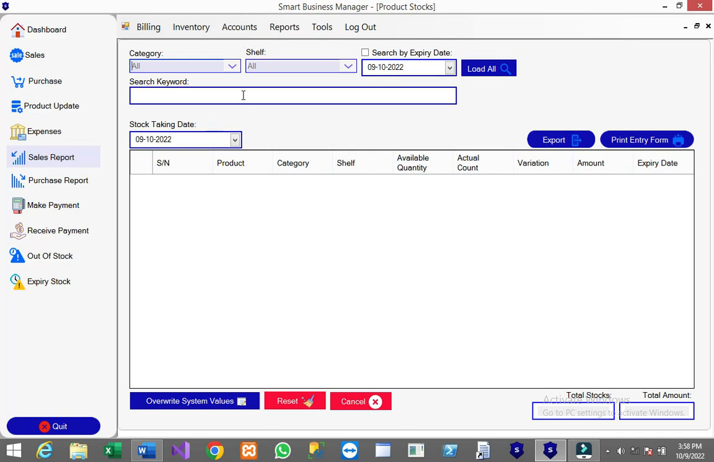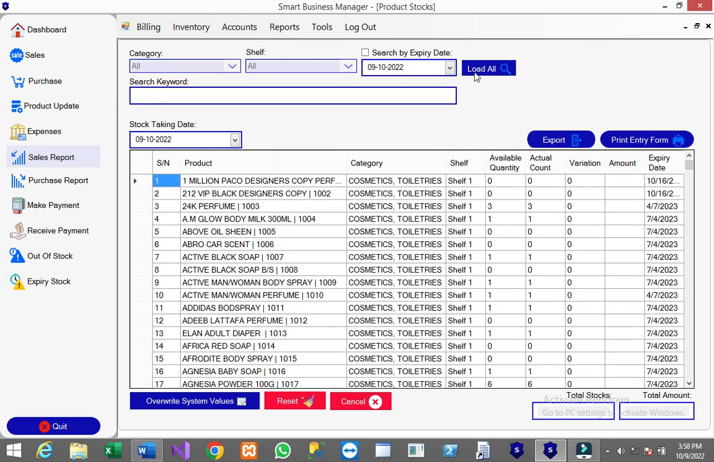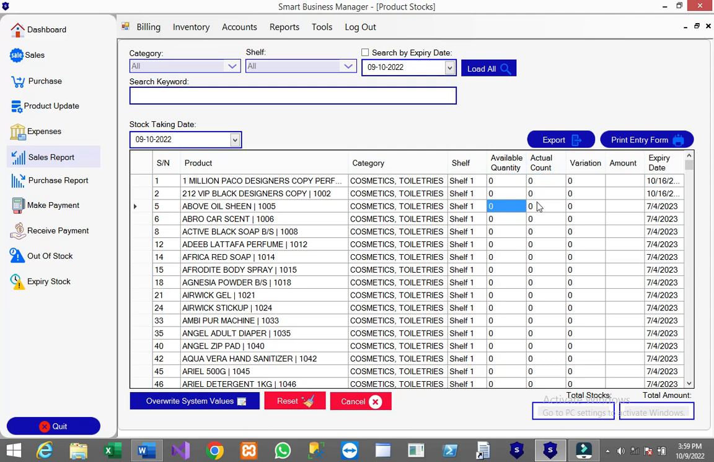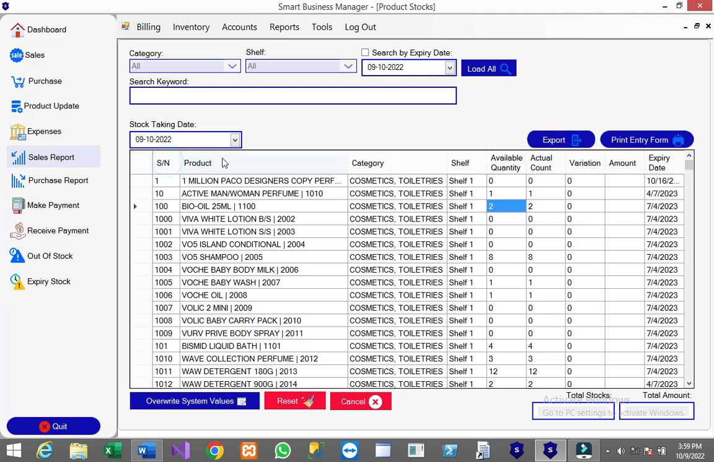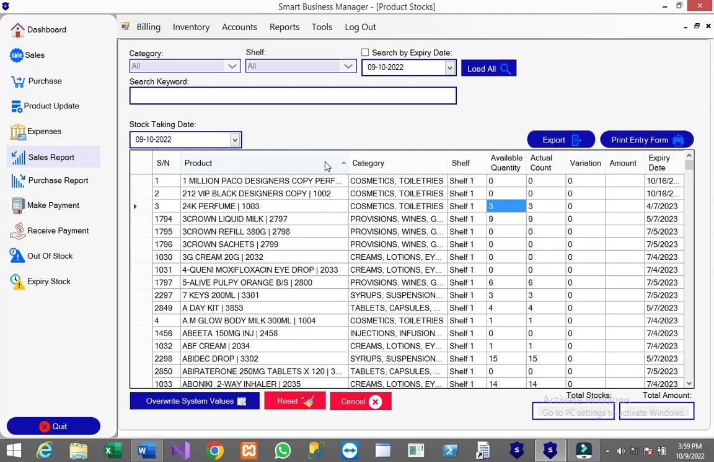I can decide to just click this button here, this load all. What is it going to do? It's going to load all my products on my shelves, and I will just come here. You can see the available quantity. You can see that 24K perfume I mentioned earlier. So now it's showing the actual count right here. And what do I have here?